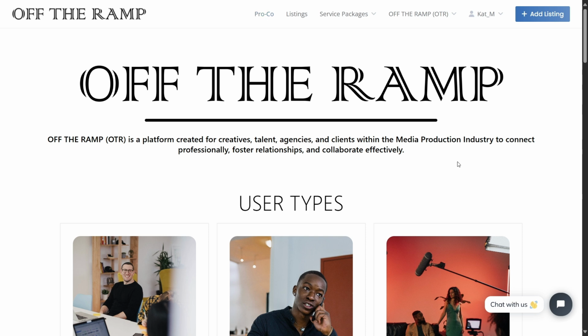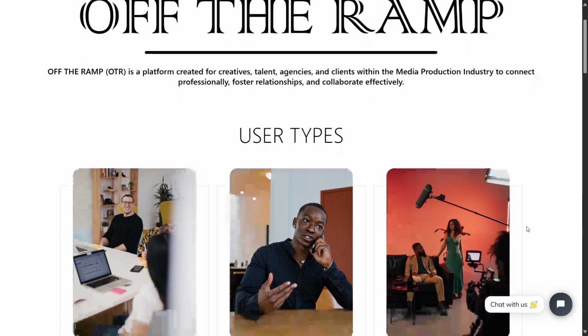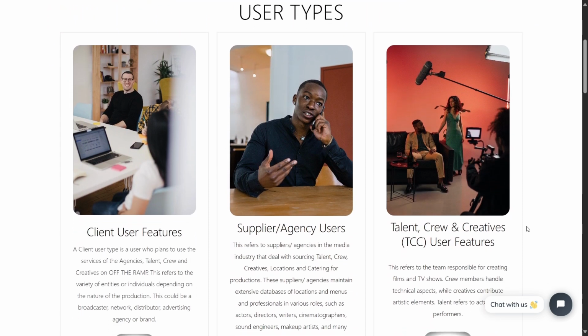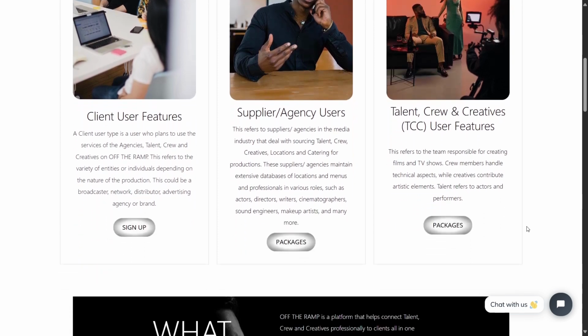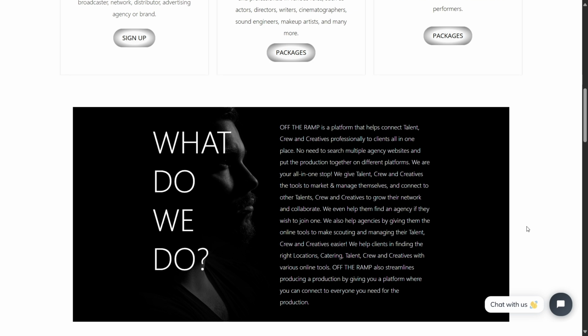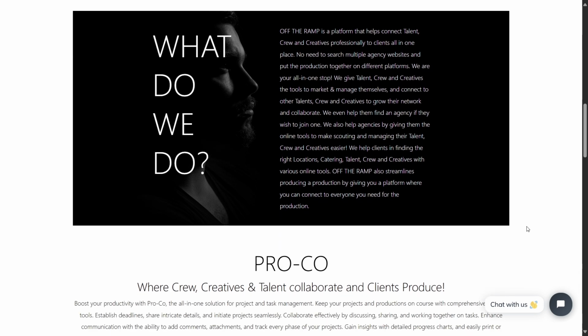Now, let's further go through the home page so you can see exactly what we're about. We tell you all about the user types that we have, the 3 different user types, with the CTAs there leading up for you to sign up or go straight to a package that you'd like to purchase. A little write-up on what exactly it is that we do.